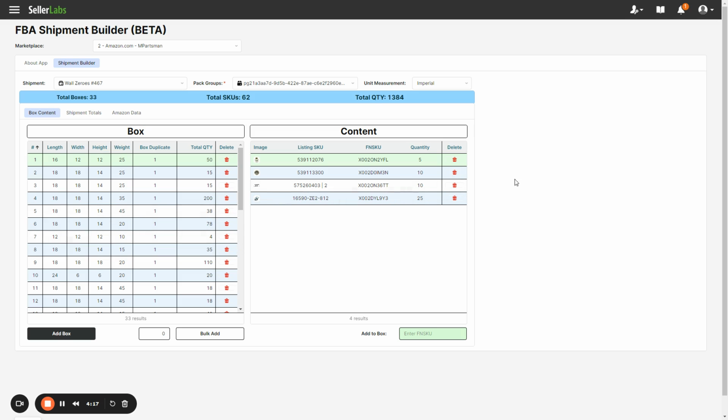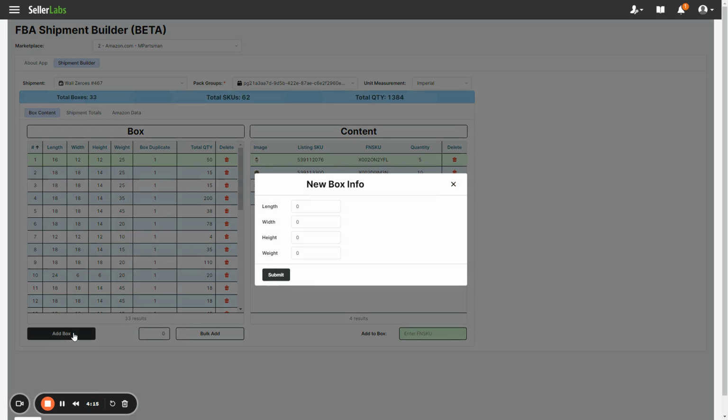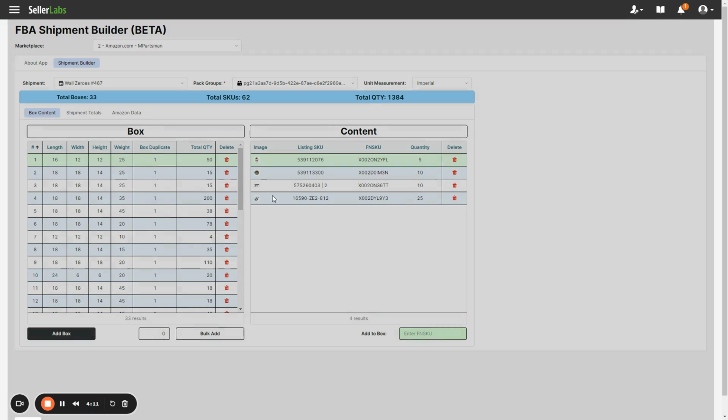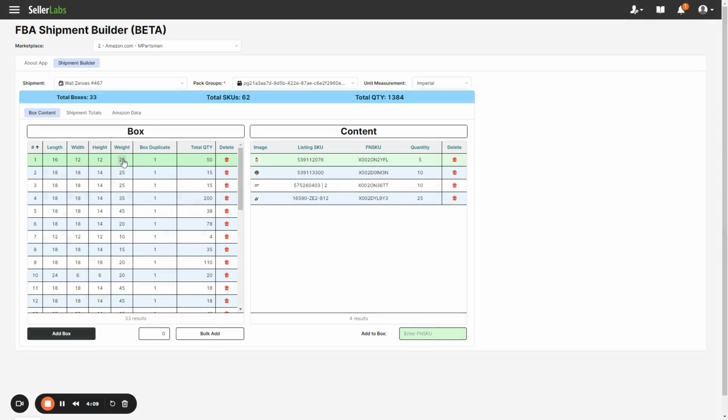But if we wanted to add something new, we could add boxes here. This pops up your prompt where you can enter your box information. As you're packing it, you can also come back. Like if you don't know the weight before you've packed the box, you can come back and add it later. We have the ability to bulk add or add duplicates to different functions. One adds a bunch of empty boxes if you don't know what they're going to be, or if you're sending an entire pallet of just one product, everything's going to be the same. So you can enter all of these here and change your duplicates.